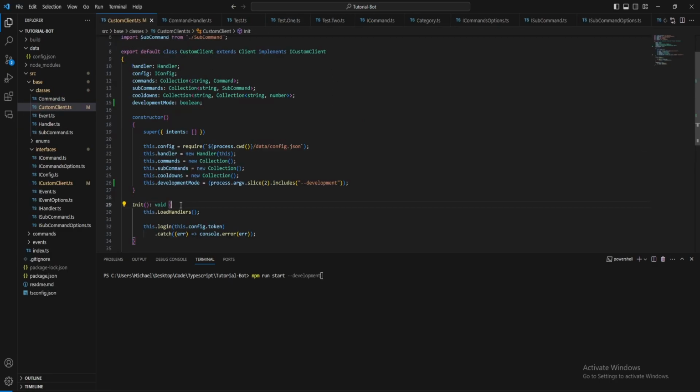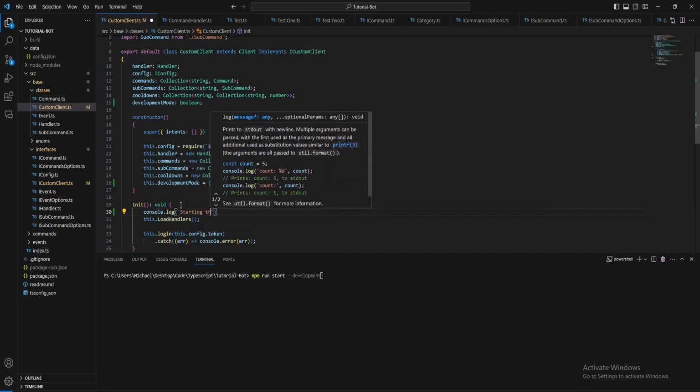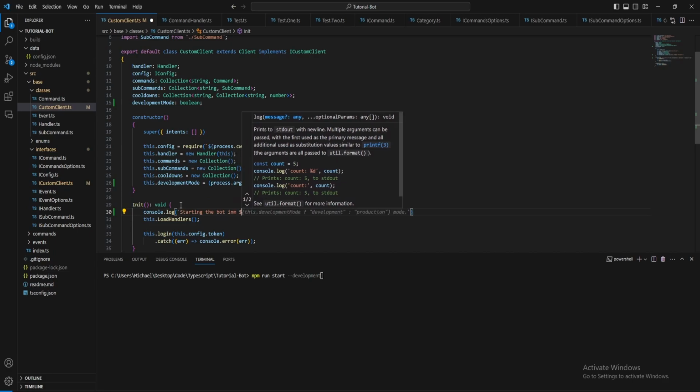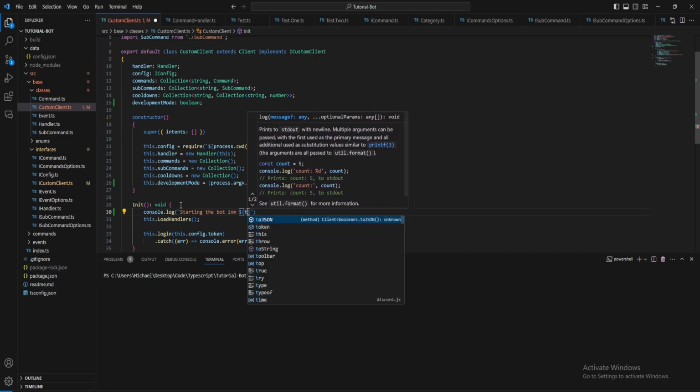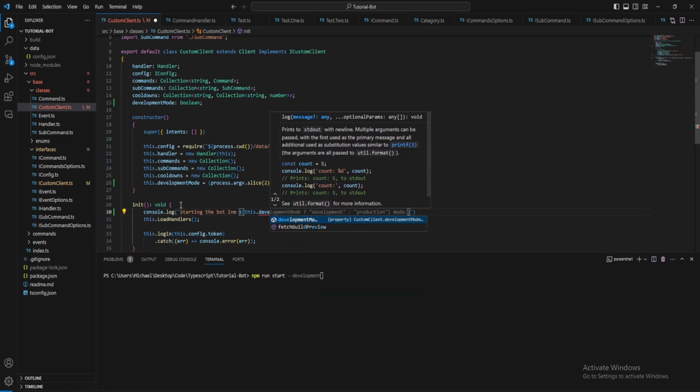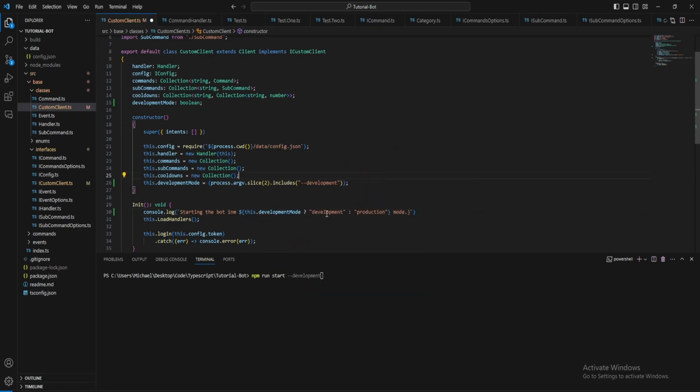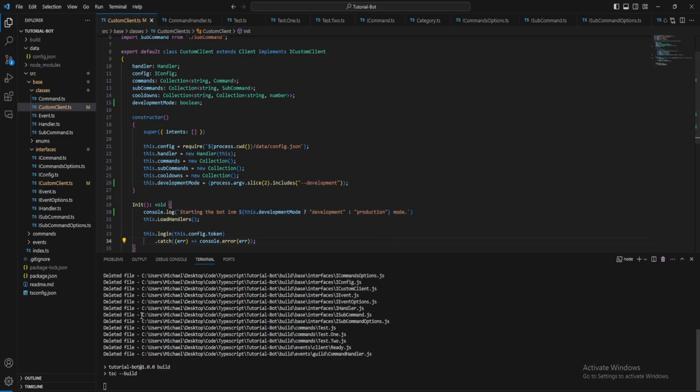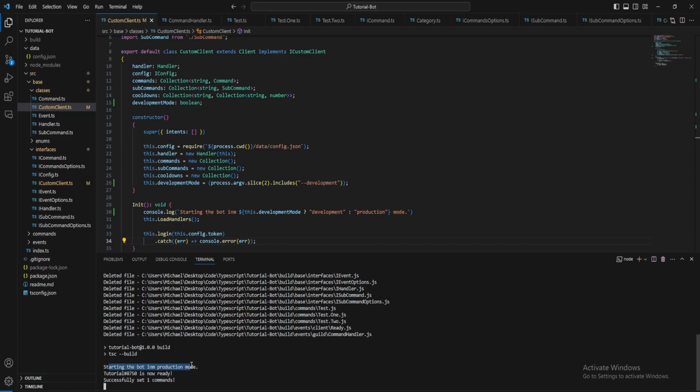For example, in the init method at the top, we can do console.log "starting the bot in this development mode". And then if it's true, we want to put development. If it's false, we want to put production, then "mode" at the end. So now if we just quickly start the bot, you'll see it will log this to the console. There we go, the bot started in production mode. Let me just fix that spelling mistake.